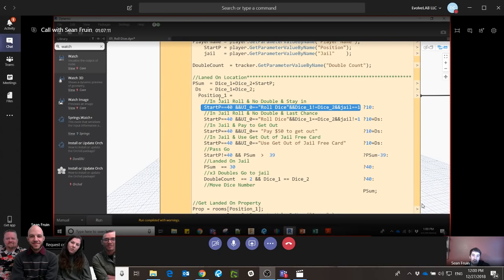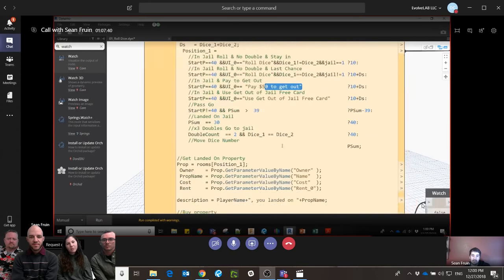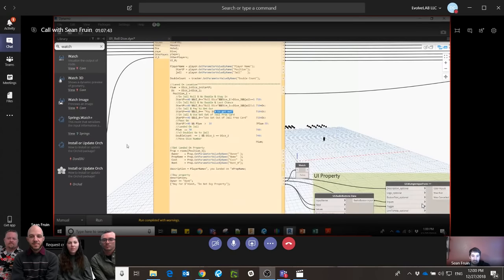So in jail rolls doubles, didn't have doubles. That's his UI said he wants to roll doubles, so he stays in. So my starting position was 40. My UI said roll dice. Dice 1 does not equal, that's this part right here, dice 2, and jail 1 equals 1. And this is my jail count. Right, so then you have where it doesn't equal 1, and now you're going to stay, and then if you use your jail free card, et cetera, et cetera. Does that make sense? Yep.